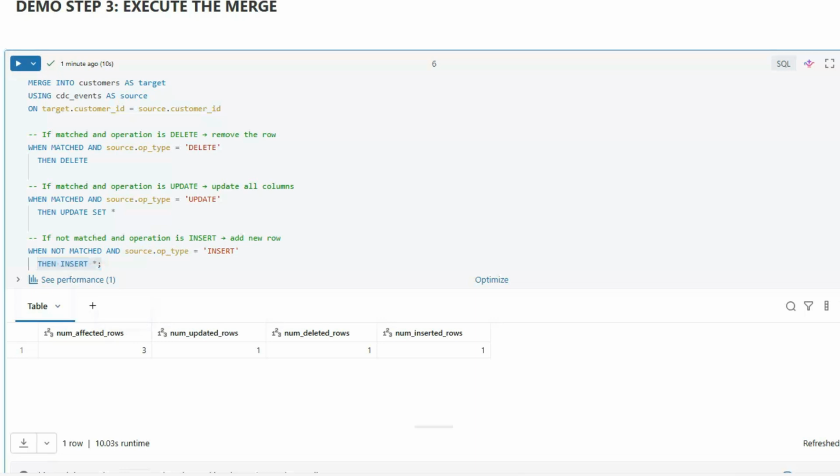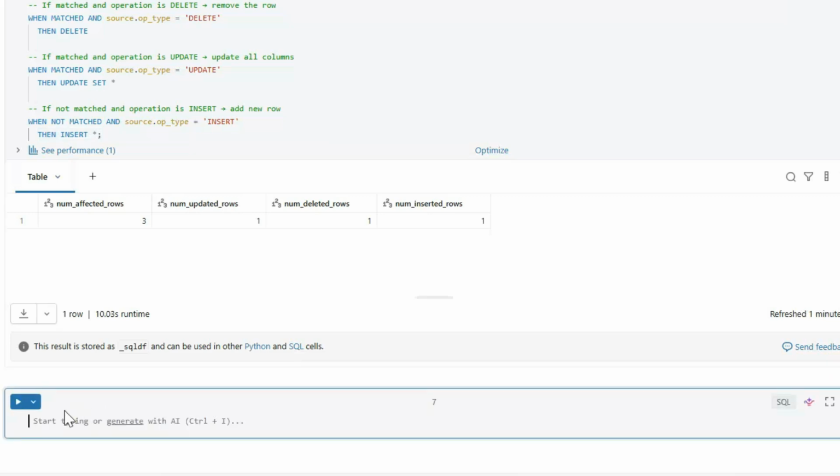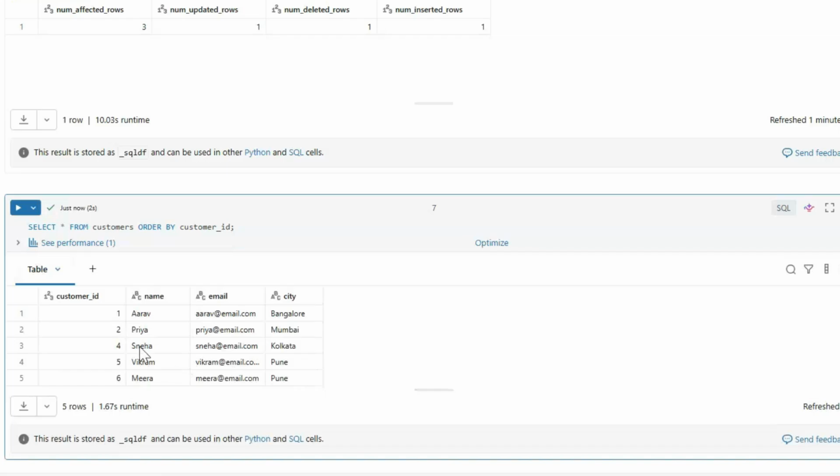What we will do now is execute a select on the customer table and see. So here Aarav is in Bangalore, changed from Delhi to Bangalore. Rahul has been deleted and Meera has been inserted. So now 6 records are there.